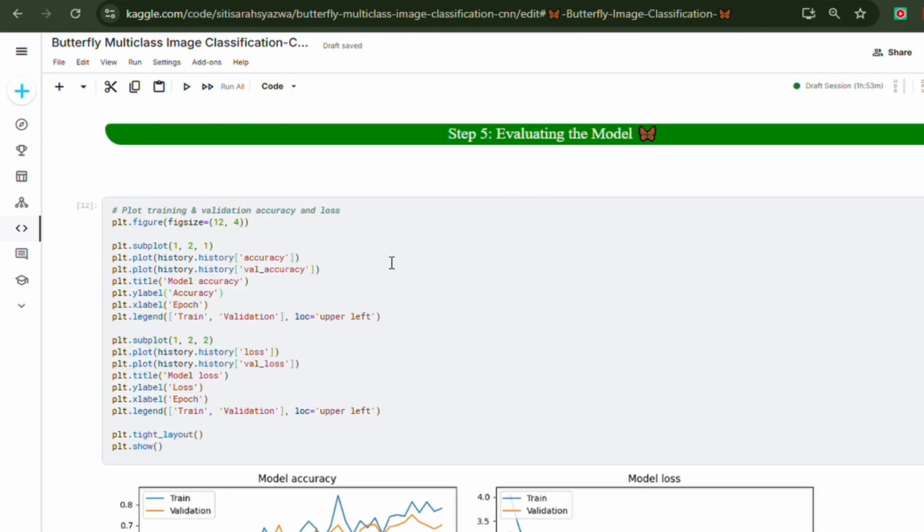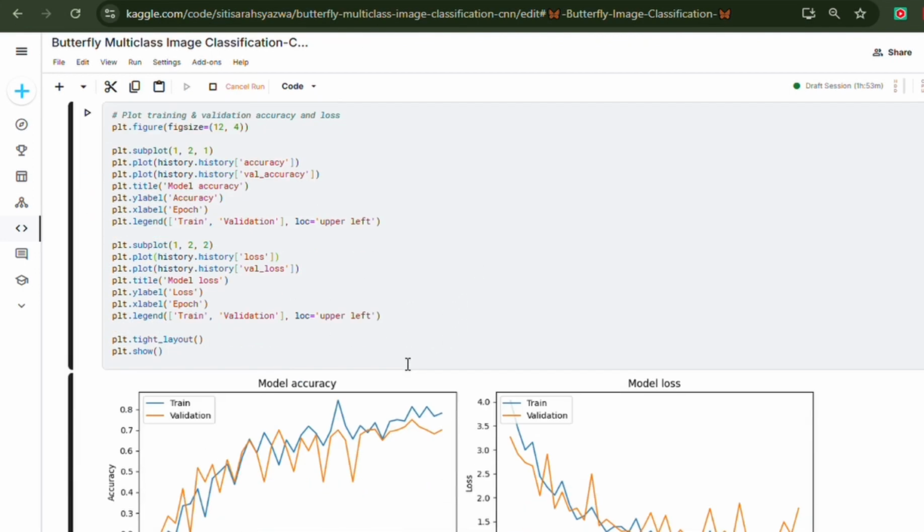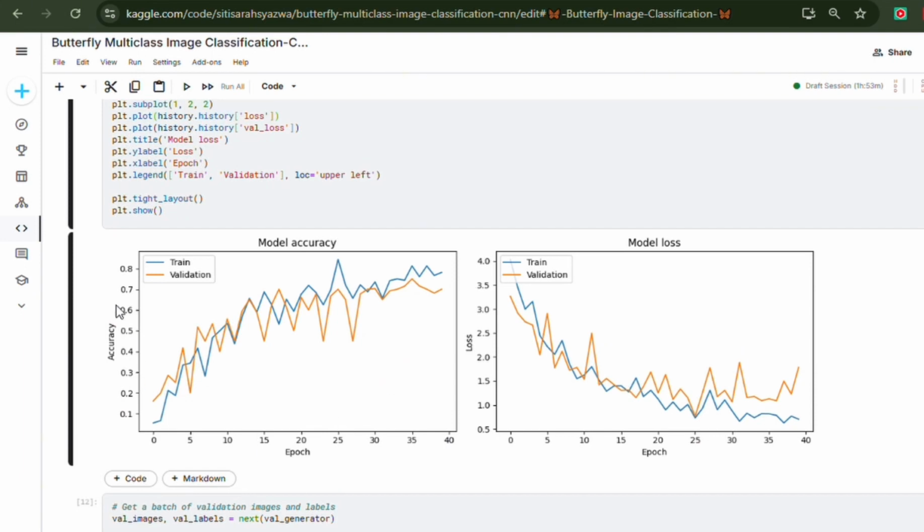Step 5, which is evaluating model performance. To plot training and validation accuracy and loss. After training, the model's performance is evaluated by plotting the training and validation accuracy and loss curves. As you can see in the result, this visualization helps in understanding the model learning process and identifying potential overfitting and underfitting issues. Let's take a look at the result, which has 2 plots: one is model accuracy and the other is model loss.